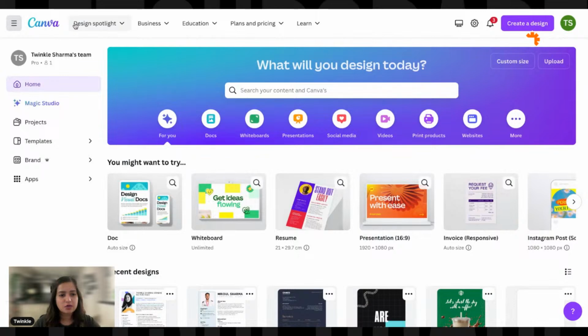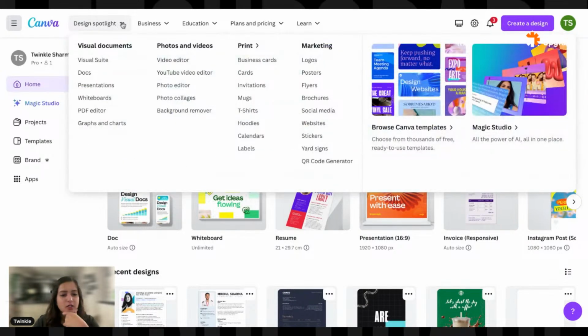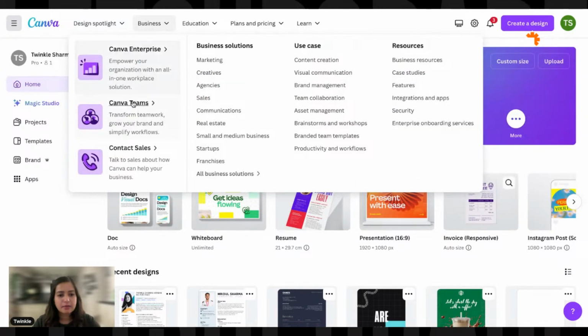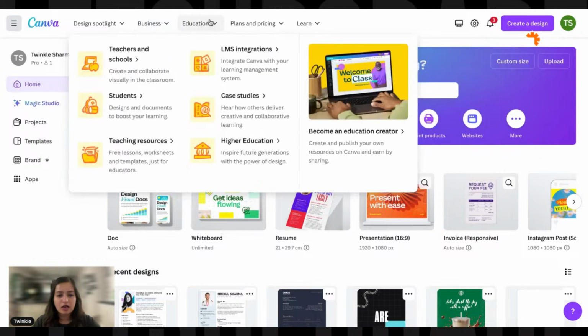So for starters, we go for design spotlight. What it does is give you shortcuts for all the types of designs that you might want to create. If you want to edit a photo, you can do it from here. Background removing, if you want to design a calendar, flyers or stickers, or anything that you want to work on, this is mainly from the business perspective. If you want a design for a template that is specifically created for real estate or startups or creative agencies, or for education, this is, I think, maybe not so relevant to you.